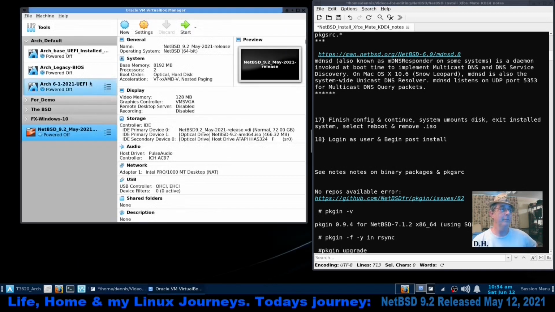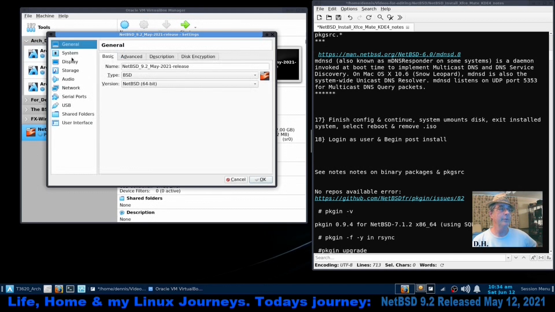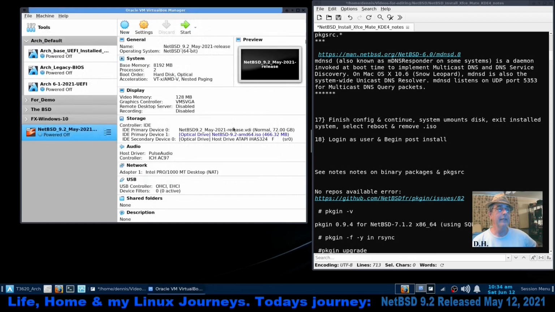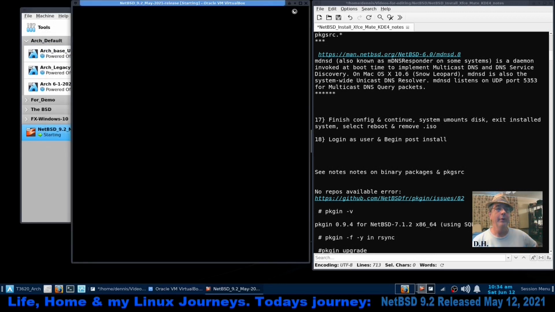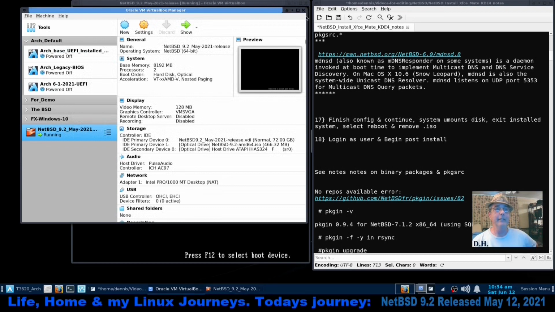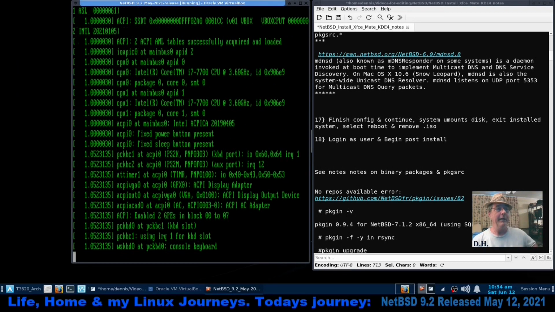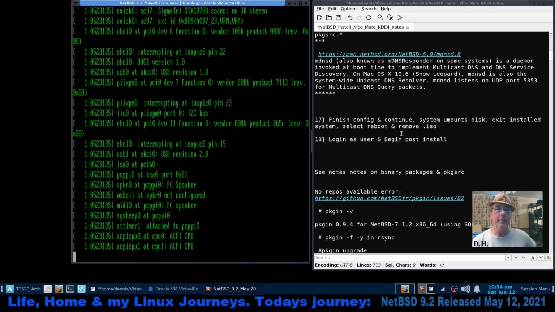Back to my VirtualBox. Go to my settings. System. Move the hard disk up. And we'll take the ISO out in a minute here, once I get out of scaled mode. All right, so we're booting into our base system at this point.